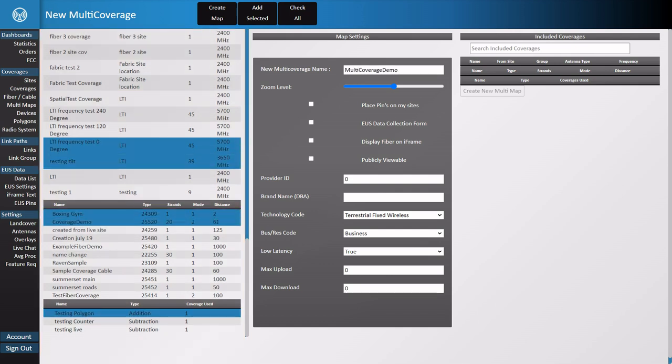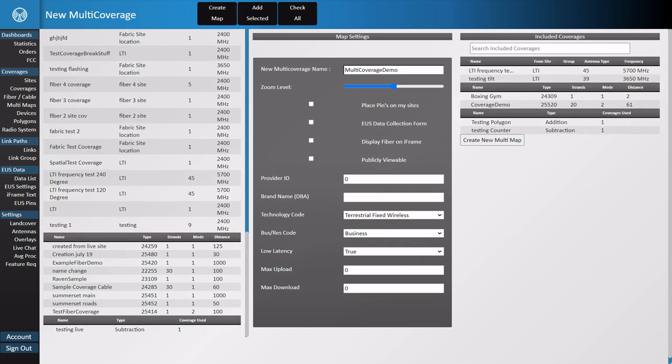Once you've chosen the coverages you'd like to include, click Add Selected and place them in your map. This will move the selected coverages from the left side of your screen to the right side of your screen. That way you can see what you've chosen to include and what you've left out.